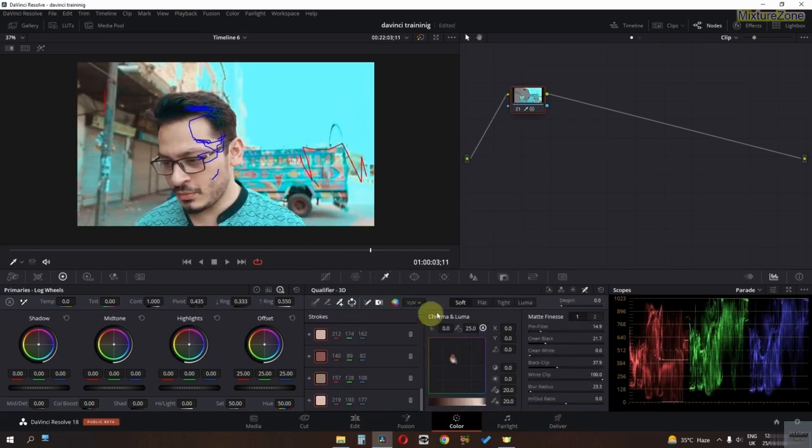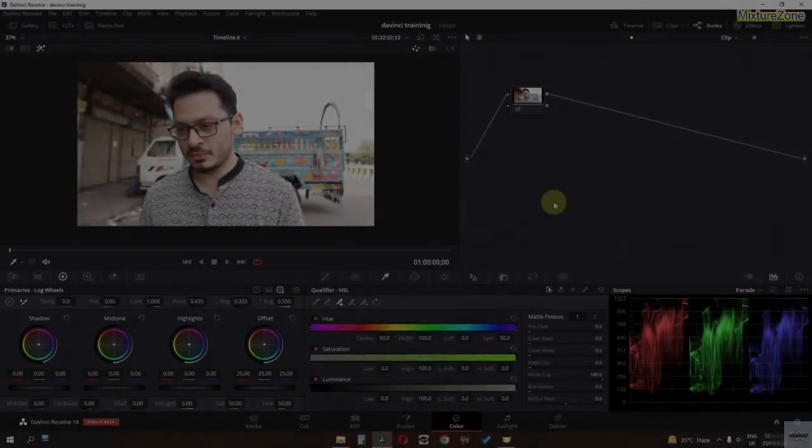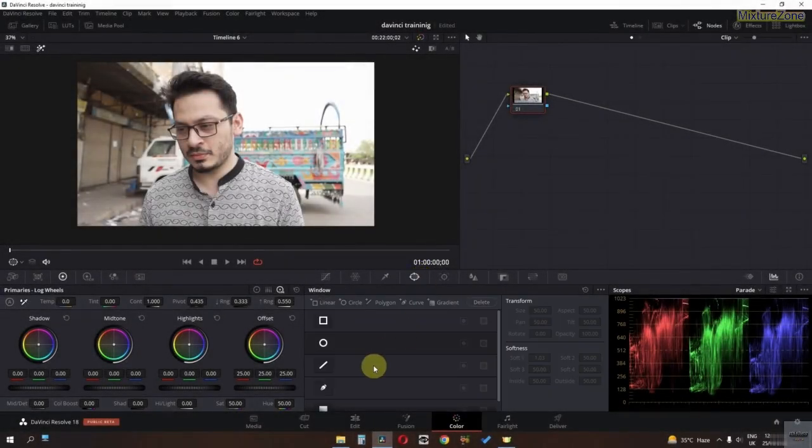So guys, this is how you can use the qualifier. Now next we have this masking window. In our masking window, we have multiple masks: the linear, the circle, polygon, curve, and the gradient mask. Using these masks, you can cut out something from your video.